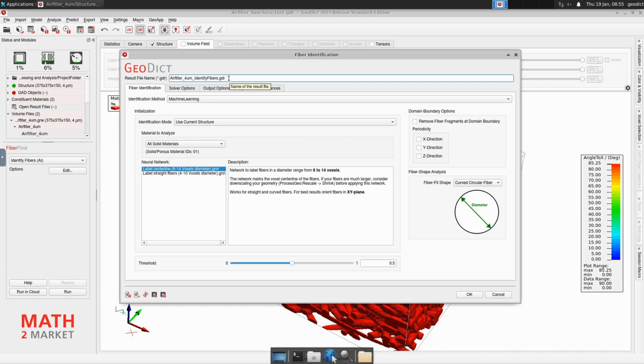So the identification method should be machine learning. We want to use the current structure and analyze all solid materials. And then we also want to keep the neural network, or the model which was trained for labeling the center line, which should work fine here. Below here there's the threshold slider. You should also keep that at the default.